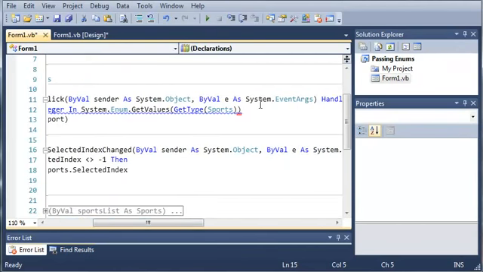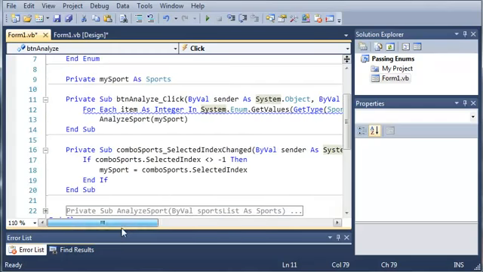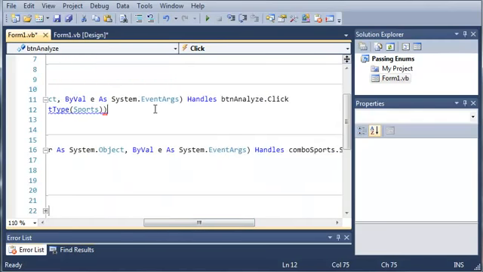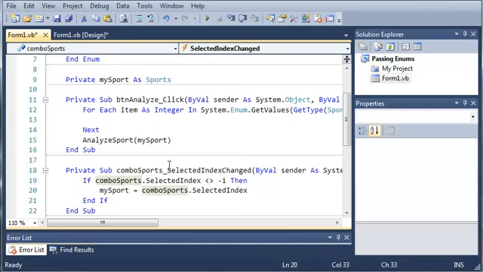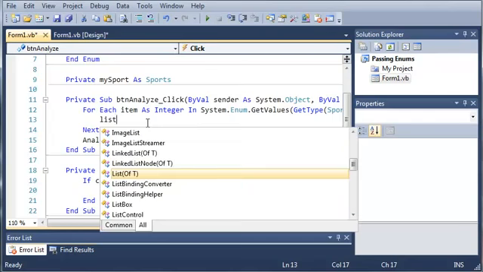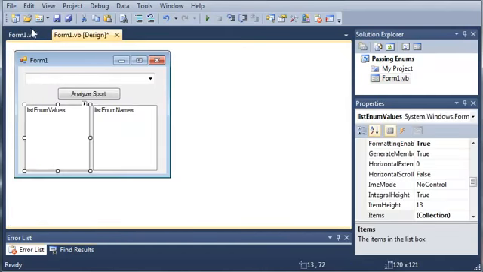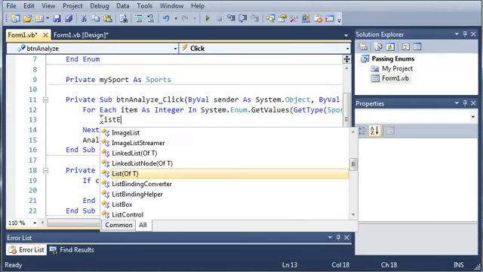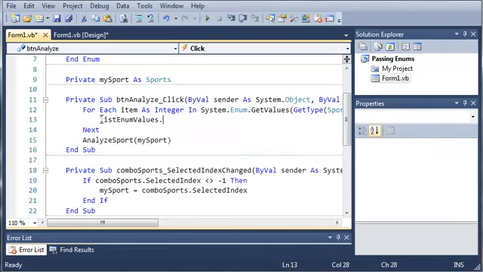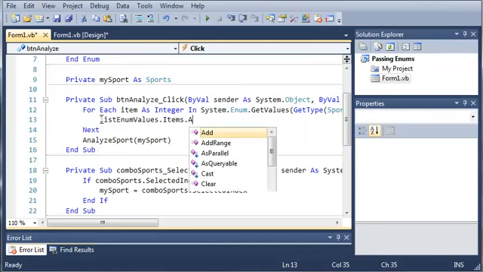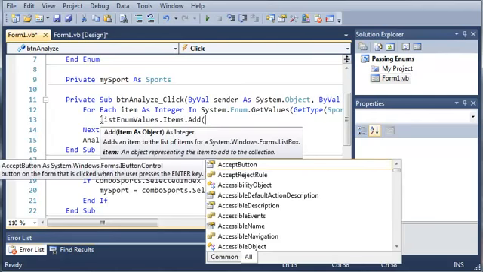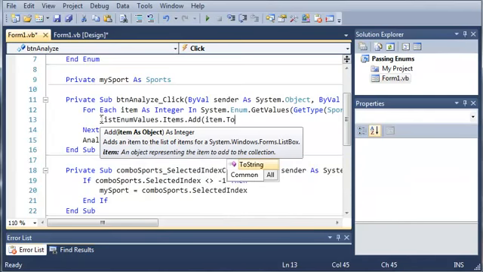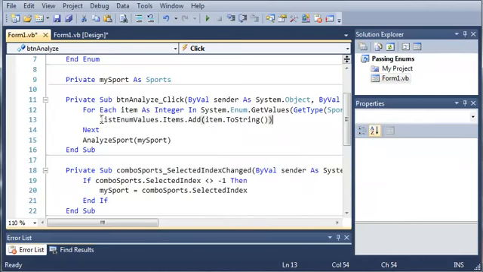Now, bear with me here. This might be a little confusing, but let's go ahead and come down here, and we'll press enter so we can fill in the rest of our For Each loop. So now we're going to type list enum values dot Items dot Add, and then we'll do item dot ToString. So we'll just convert that integer to a string.